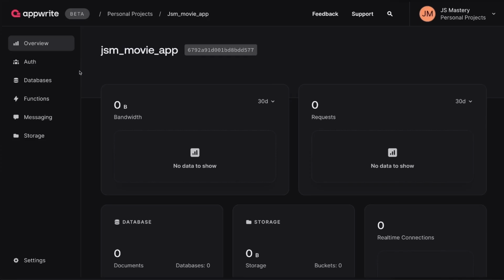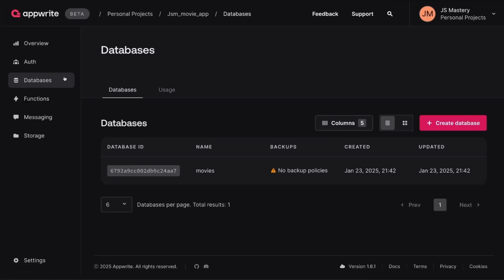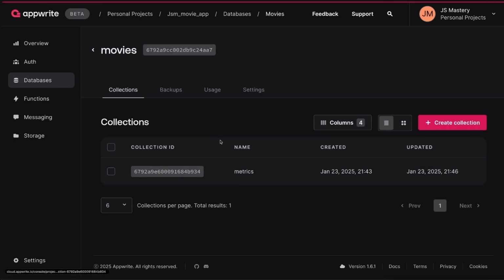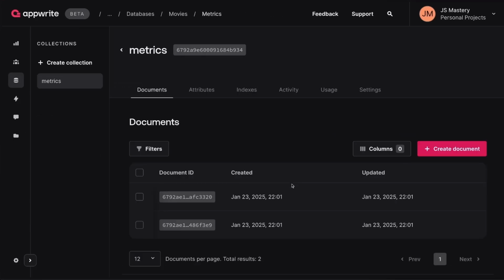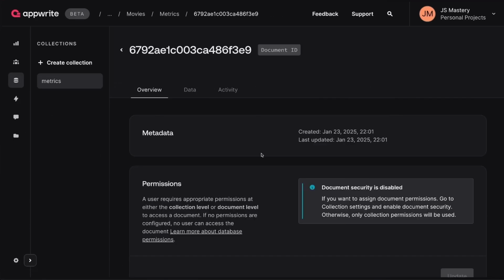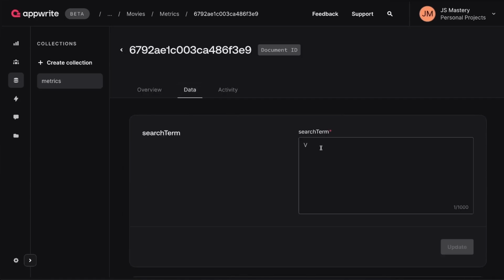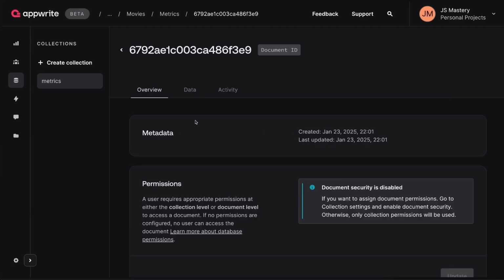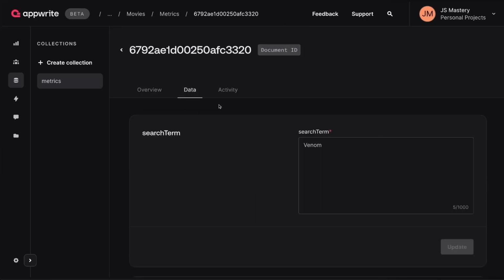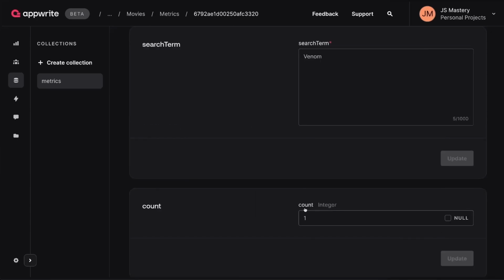And now if you head back over to AppWrite databases, movies, collections, you'll be able to see 2 different documents. The first one has the data of V. Looks like I wasn't fast enough, so maybe we can increase the debounce value. But the second one should be good. Check this out. Data, Venom. So it has been successfully saved with a count of 1.